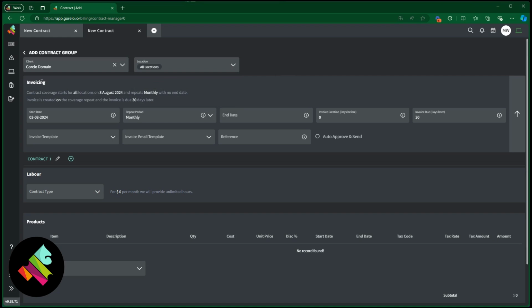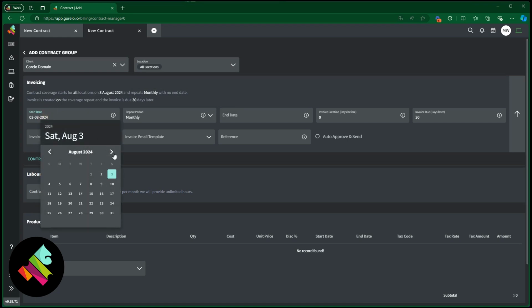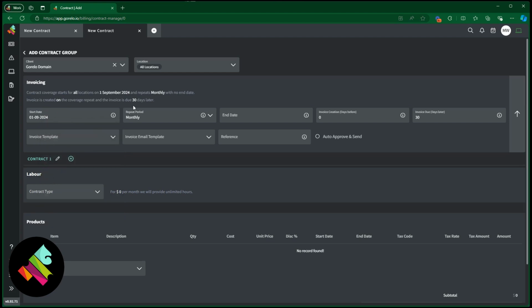We now have three sections. We have an invoicing section, a labor section, and a product section. So the invoicing section here covers everything about the invoice itself. So we're going to select a start date. So let's say it's September 1st. We're going to have it repeat monthly, and we're going to have no end date.